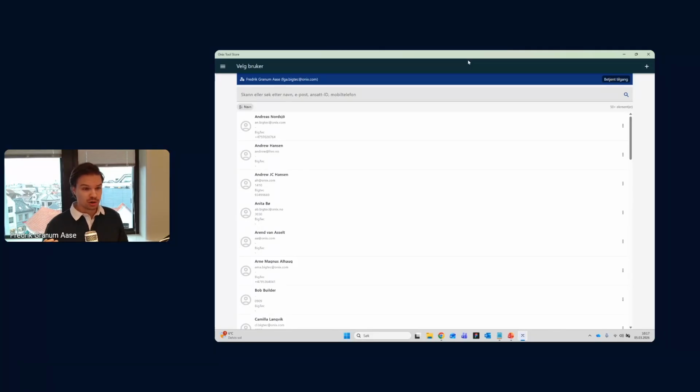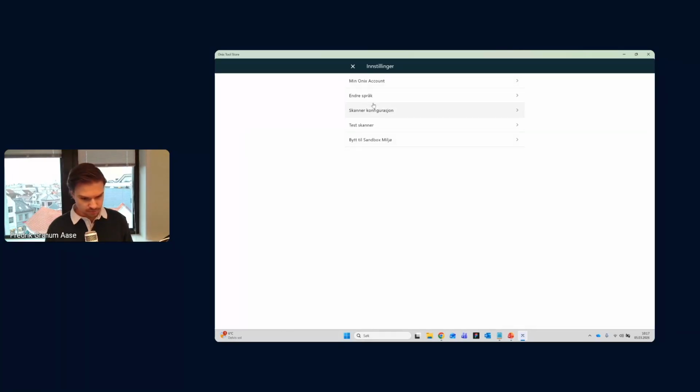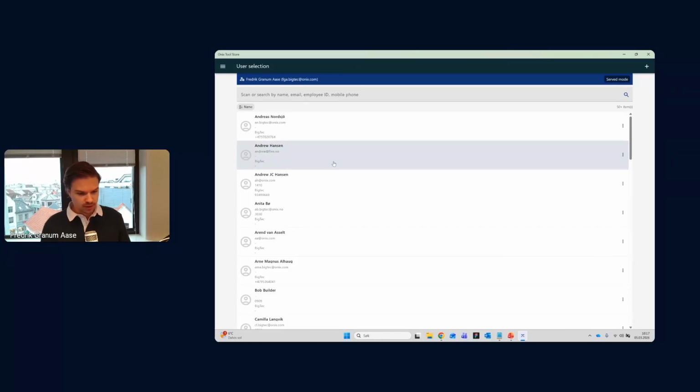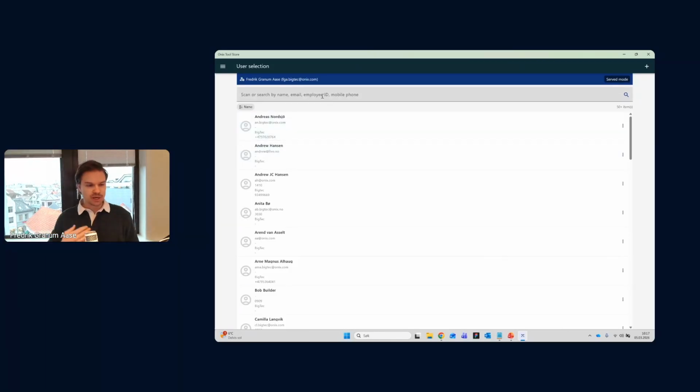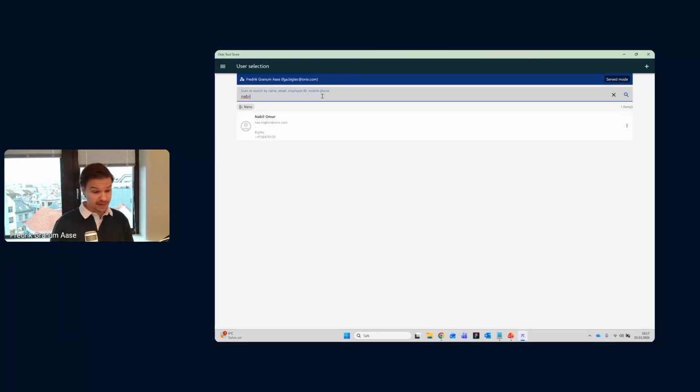So the first screen you are presented with is the users. And I will change this to English. So I am currently working in this location, behind the desk, having Toolstore in front of me. And the person that approaches me who wants to rent equipment, his name is Nabil. So then I can search for him by name.